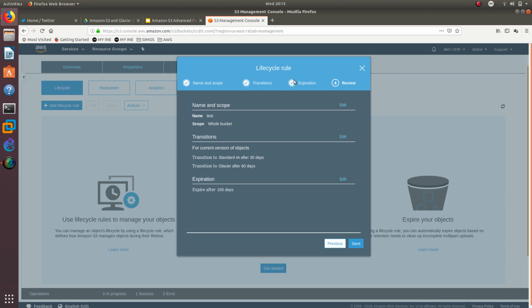And there we go. This gives you a review of what we have done. We name it, and the scope means that it's going to apply to the entire bucket. The transition says that for current versions of objects, it's going to transition to Standard IA after 30 days. Then after 60 days, it's going to go into Glacier, and it's going to expire in 100 days, which means it's going to be deleted after 100 days. So let's go ahead and save it.